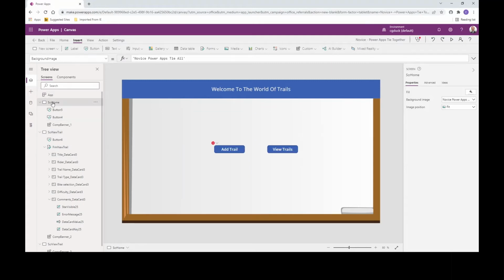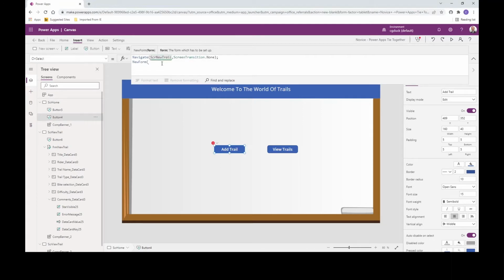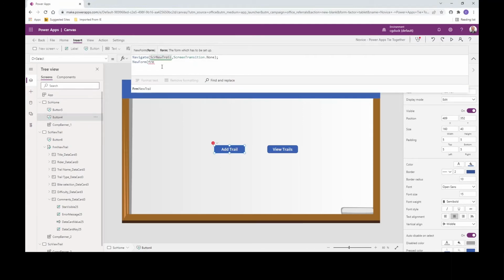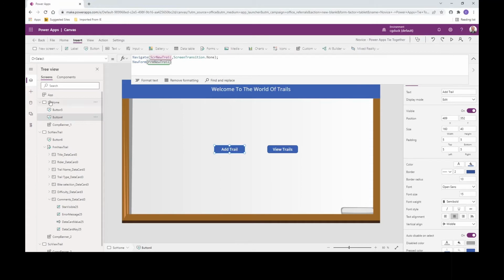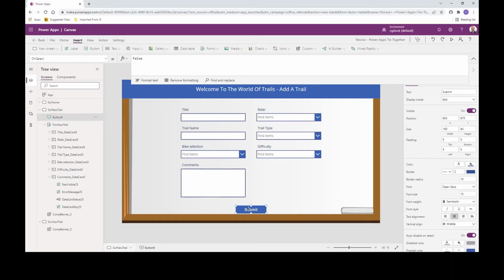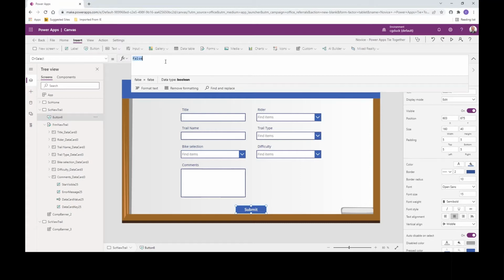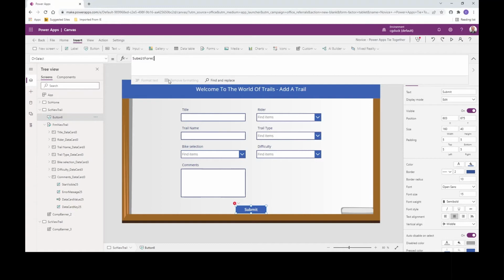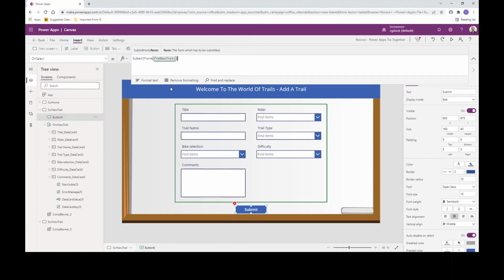So let's go back to our home screen. Now let's edit this. Now we want new form, and that's going to be form new trail. There we go. So on our screen new trail, we've added in our form control. We have our button to submit, but right now the on select is just showing false. Let's update that: we say submit form, and we're going to do form new trail and close that. That's all we're going to do on that submit button for on select.